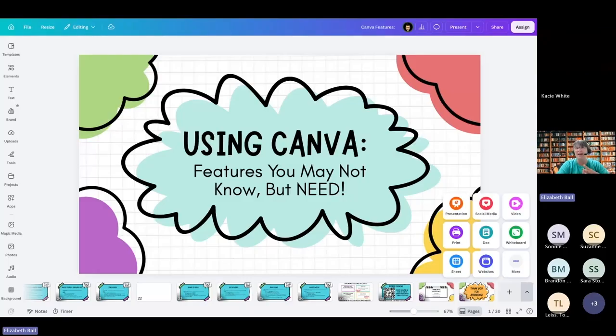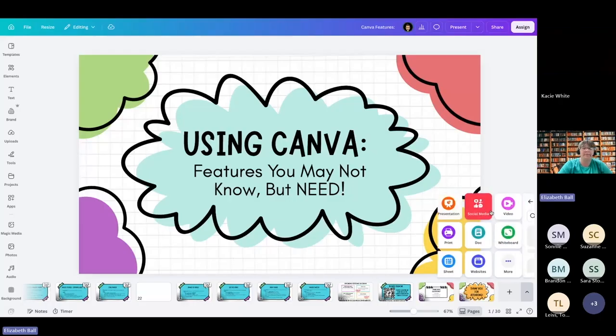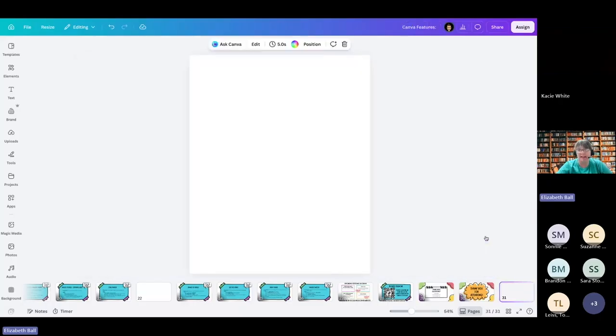I could add a social media page. I could add a video. I could add a print file, a doc, which is their word processing program. I could add a whiteboard. I could add a sheet. Canva Sheets is a newer tool that came out last year, and it allows us to make our spreadsheets very visually appealing. I can also add a website. And then there's more, a couple other things we could add, like one of our Canva code tools, a custom size. I'm going to add social media, and then I'm going to pick just an Instagram post.